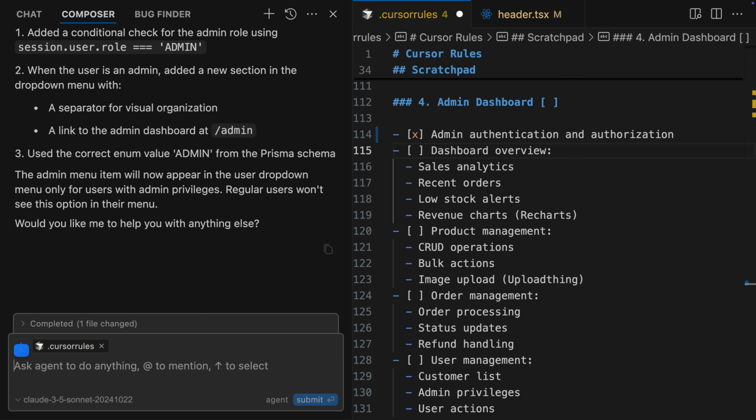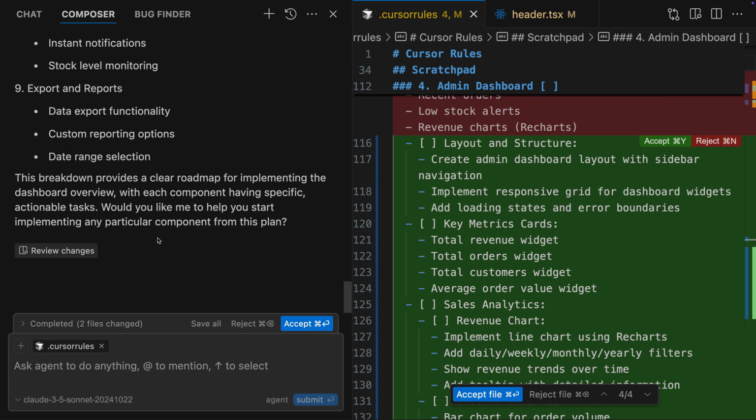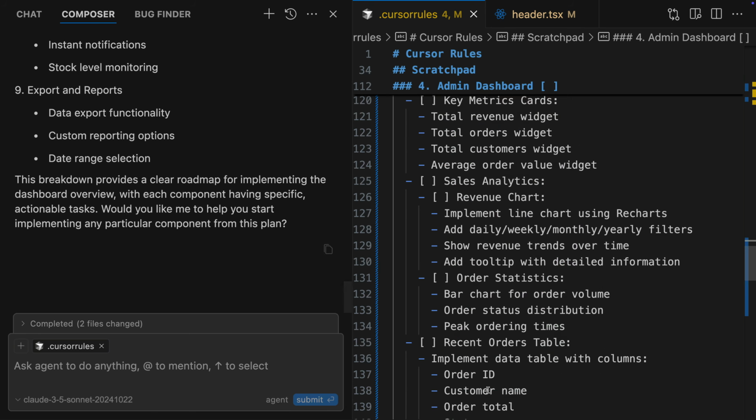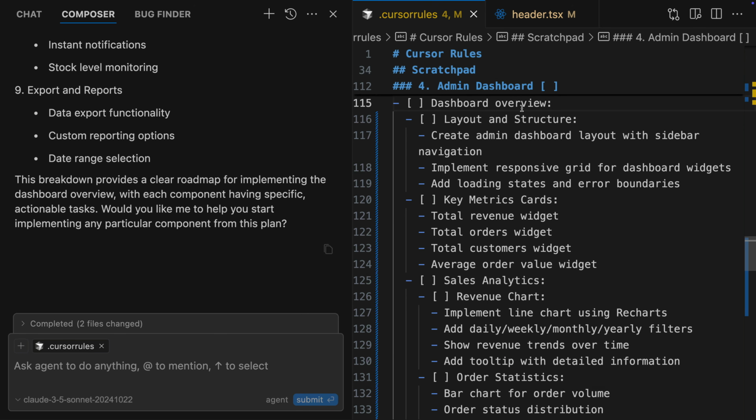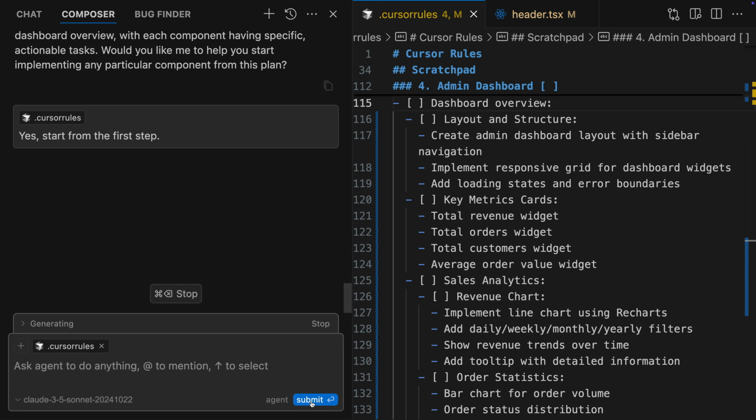I just set this step to done, and then here, send a new prompt, implement dashboard overview in admin dashboard in Scratchpad. Submit. Here is the result of this prompt. Let me accept it. What it does is to extend dashboard overview to this structure. So let's go for the first step. Let's check the last question. In the prompt response, it says, would you like to help you start implementing any particular component from this plan? Yes, start from the first step and submit.